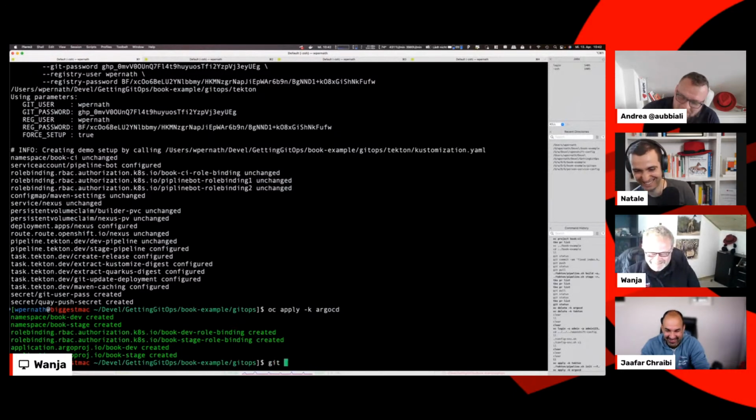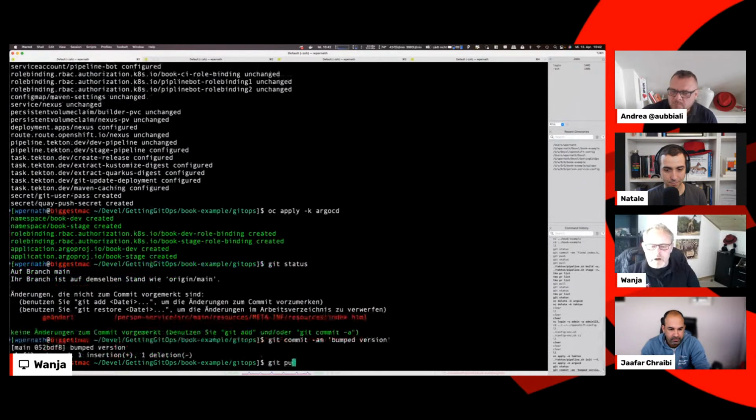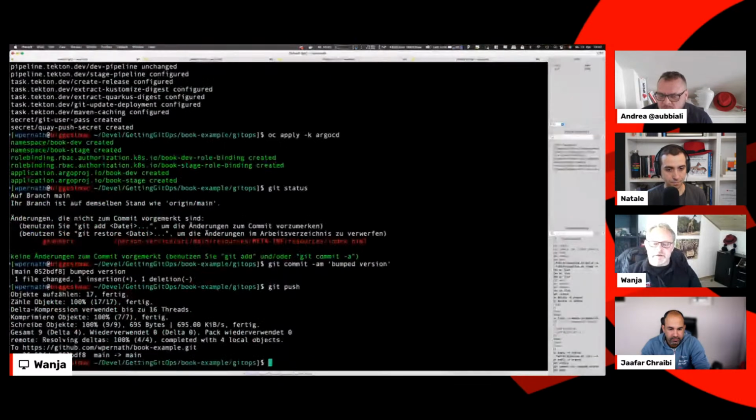Exactly. So now I'm committing my changes. Let's have a look at what has changed. I just changed the index HTML file. So let's do a git commit now. Bumped version or whatever. Now I do a git push, and then of course I need to start the pipeline. This is also something which I do with my script, which is part of that book example repository.